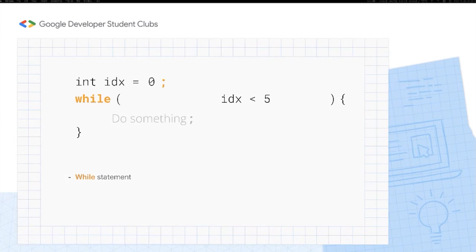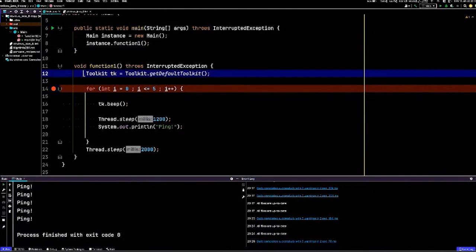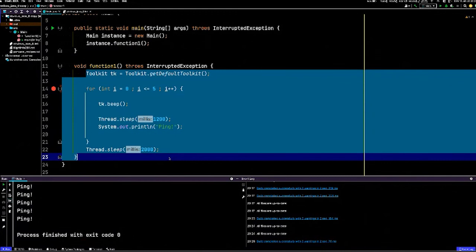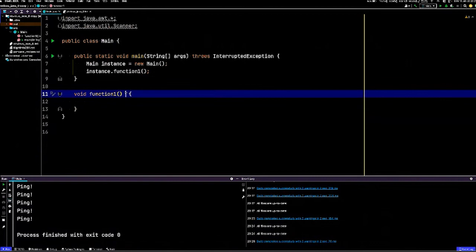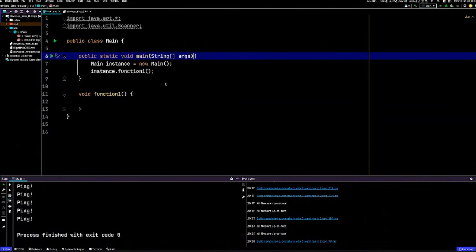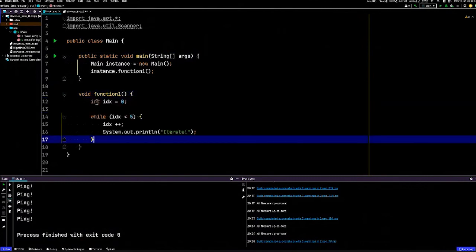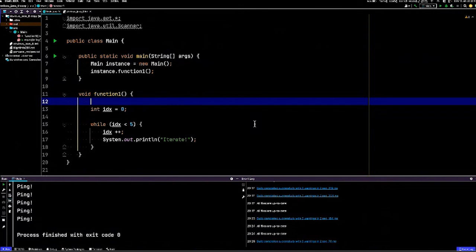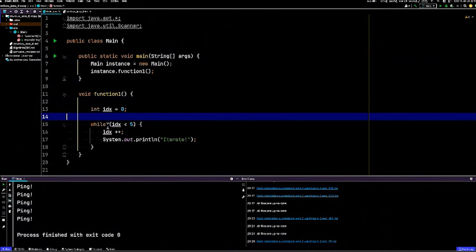So let's take a little bit of a look at the example and see what it does. So I'm going to just remove my stuff over here. I also don't want these. Not necessary. So just ignore this. So a while loop. You can see it's really simple. It's almost like an if statement in terms of the condition.